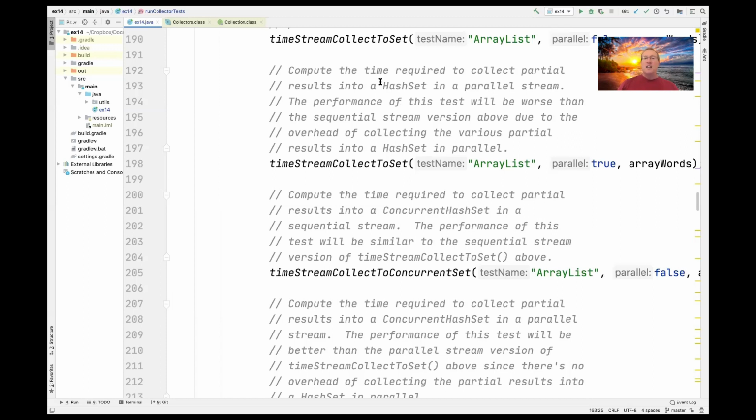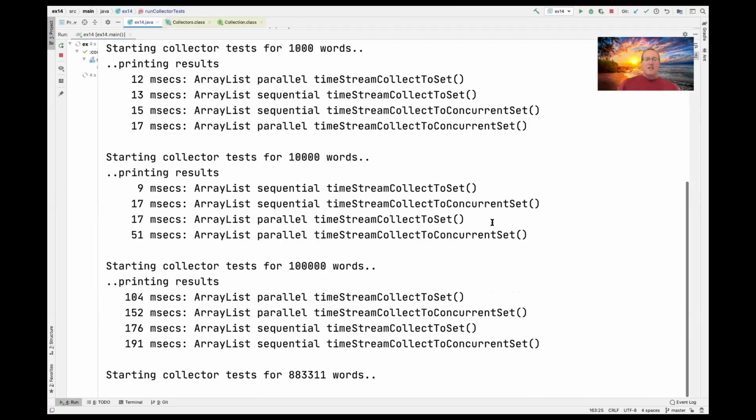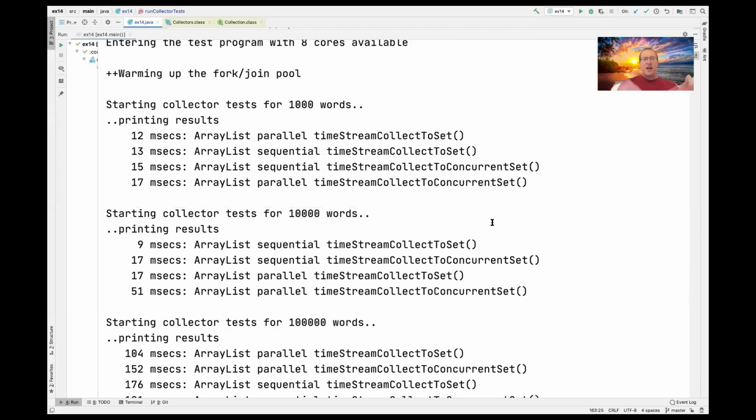So let's go ahead and run the test, and then we'll take a look at the code and see what it does, and you'll understand why the results are the way they are. Here we're going to crank away for the different sizes, and what you're seeing here is really quite interesting. Again, when we have a small number of elements, just 1,000 words, everybody performs about the same.